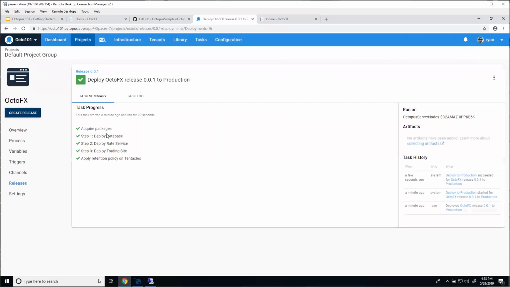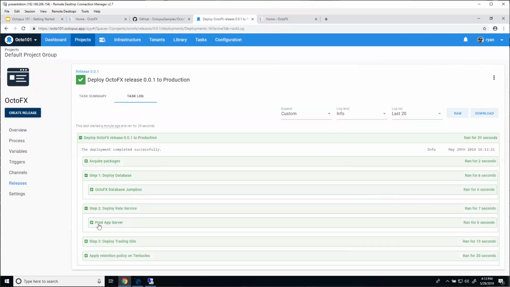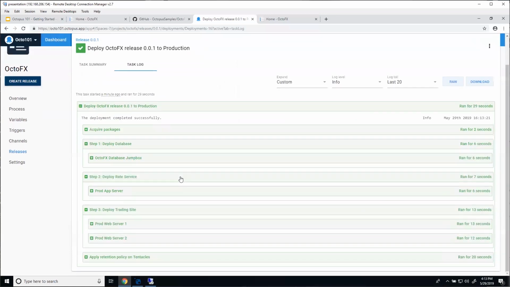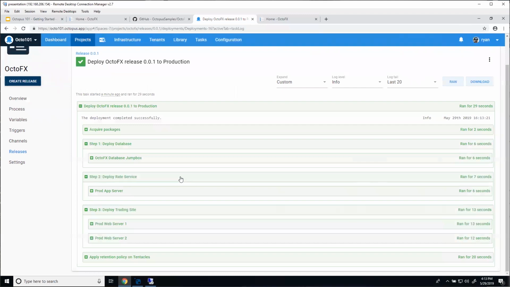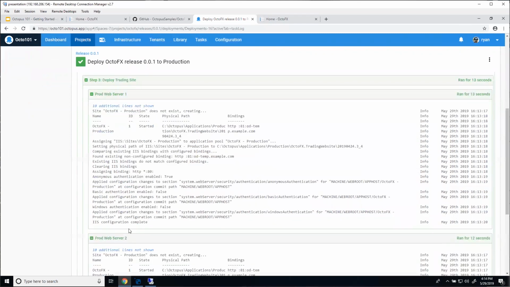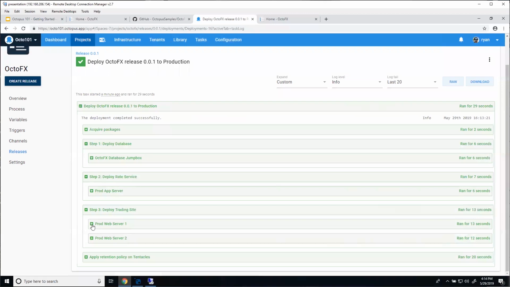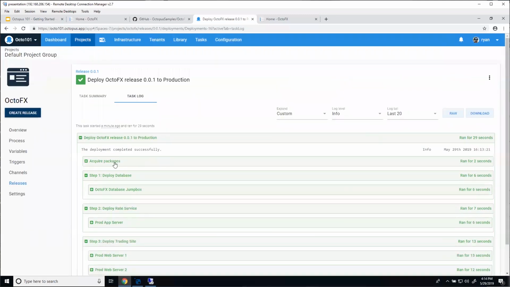So I do want to go in and just quickly show. So we did deploy to the database, everything went fine. Deploy to the app server for the service, makes sense. And we deployed to 2 web servers. This is because we had those 2 targets in that environment that both had the trading site role. So Octopus will deploy to both of those at the same time. You can also configure it to go 1 at a time or 2 at a time, but for today's demo, we did 1. So one or all at the same time. So we deployed to 2 web servers at the same time.